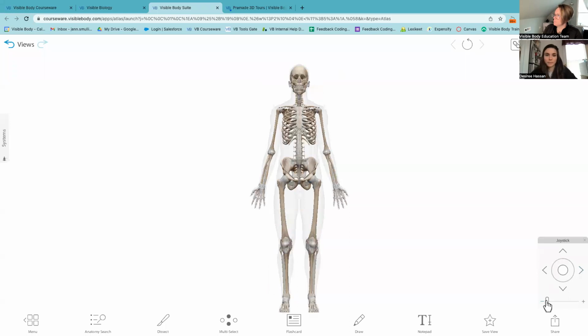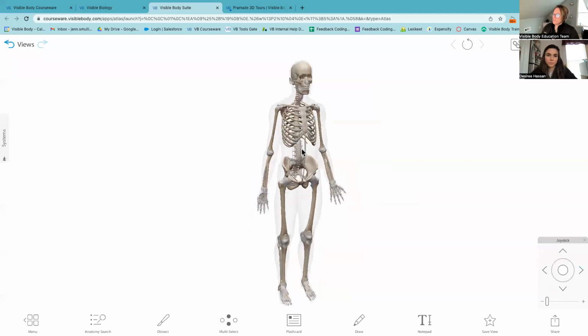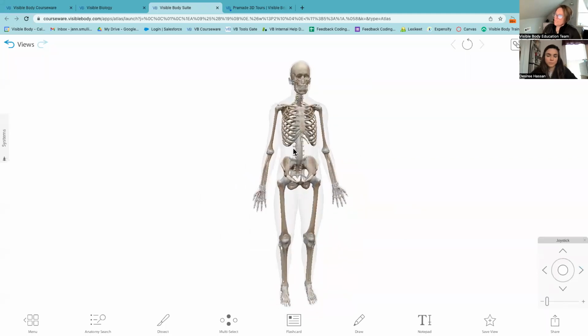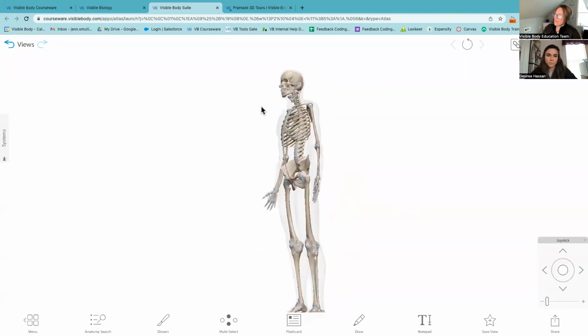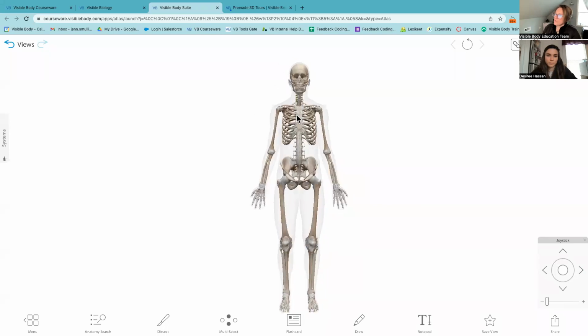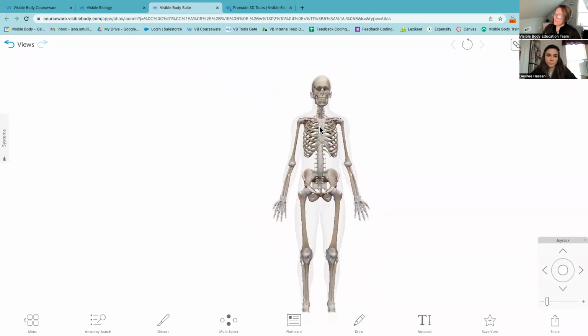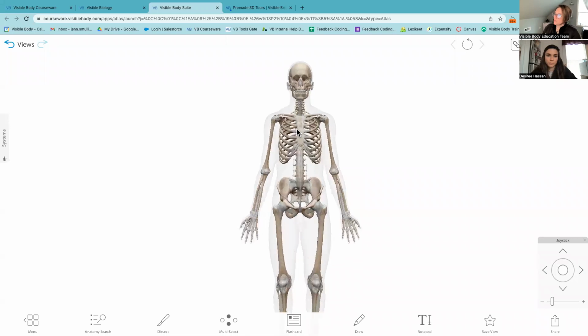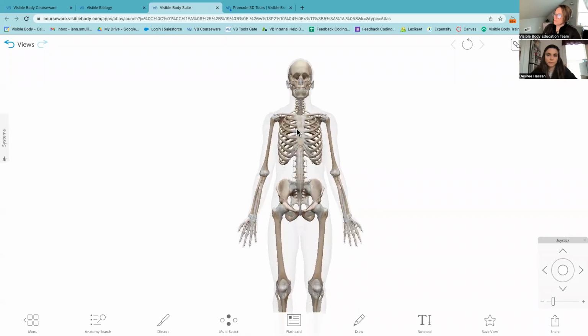And then you have your zoom bar, which can zoom in and out. So that's your basic controls there. If you're using a mouse, just a single click and drag will rotate your model. Right click and drag will reposition your model. And using your scroll wheel will zoom in or out.